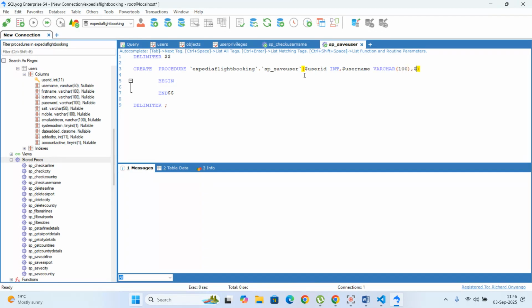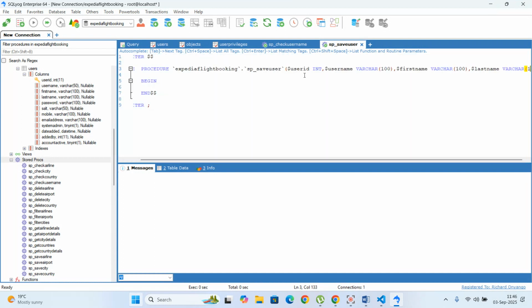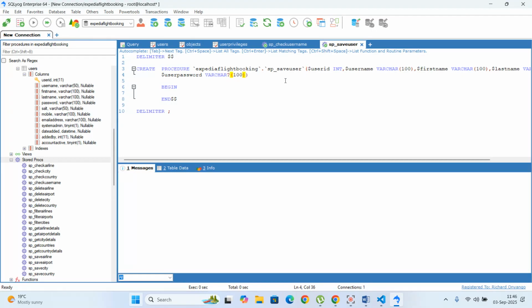I need to know the username, which is variable character 100. I need to know the first name, which is variable character 100. I need to know the last name, variable character 100. Can just go down here. Then after last name, we have password. Now password is a reserved word, so I'll say user password, which is variable character 100. Then I have the salt.